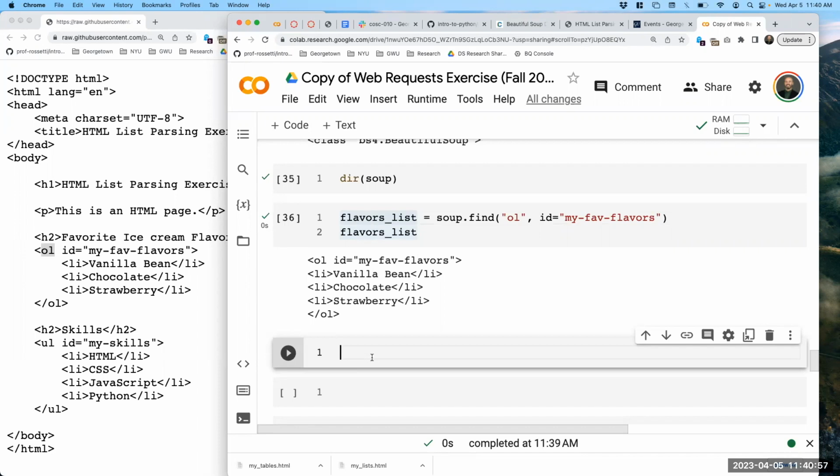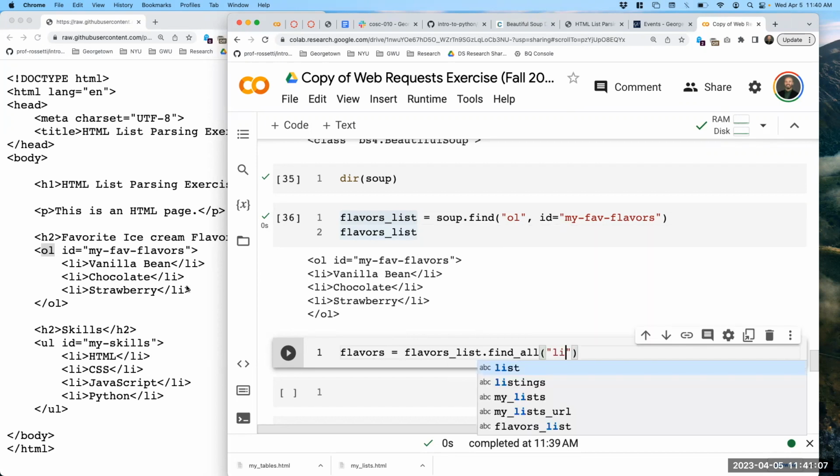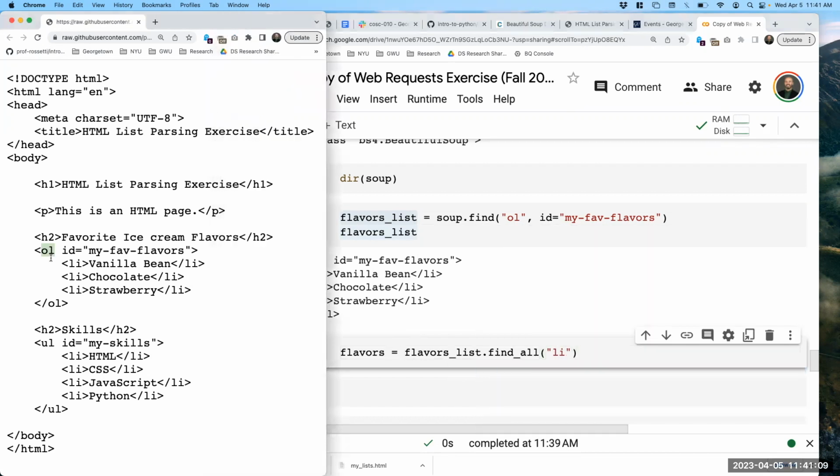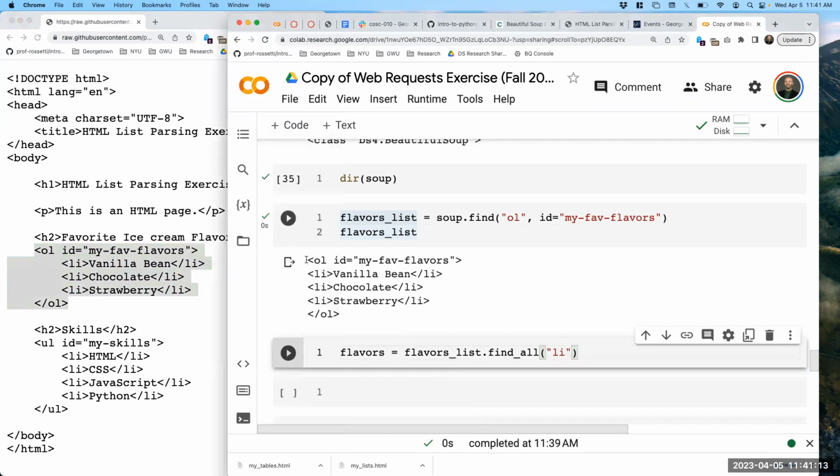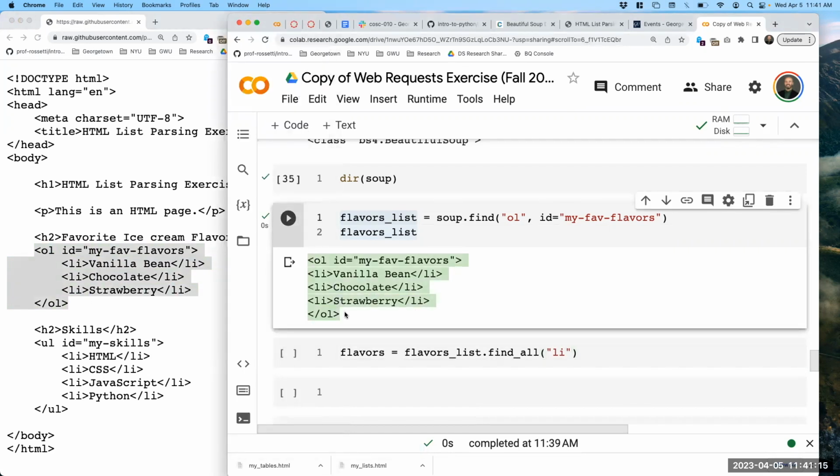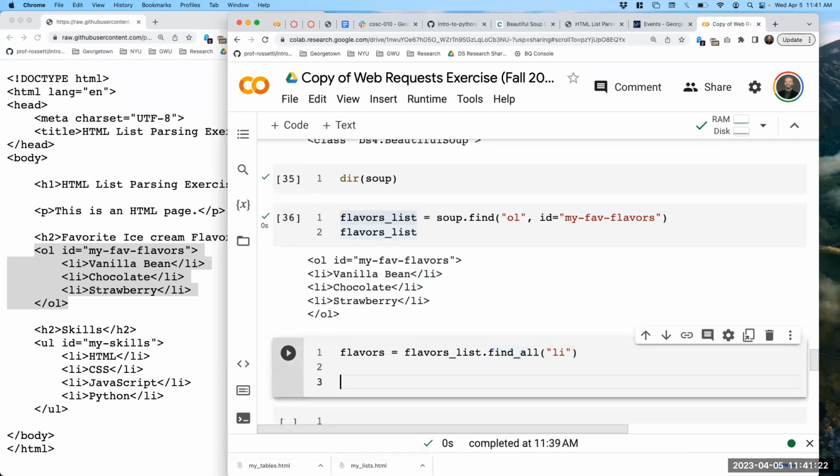So once we have the ordered list, in this case, I called it flavors list, we can now search like the children of just this element. So we could say like flavors equals flavors list dot find all LI. And so what this is going to do is it's going to say, hey, this ordered list, the one that we found already, inside there are a number of list items. Let's get them all. Let's find them all. And now print, how many do we have?